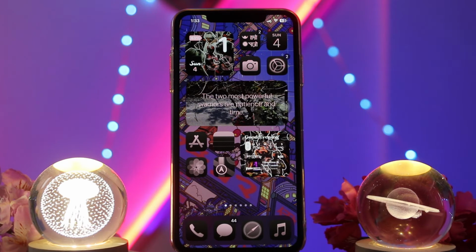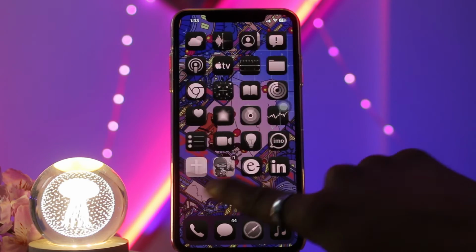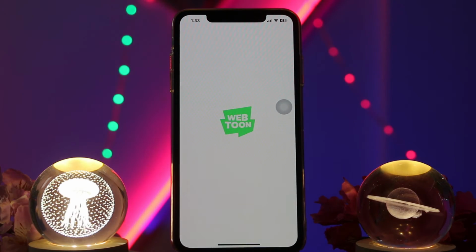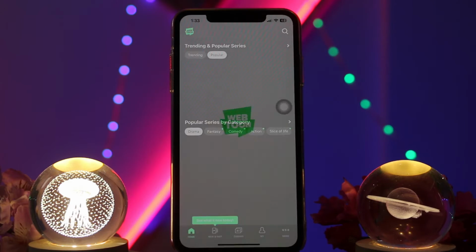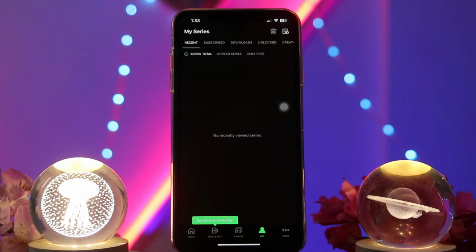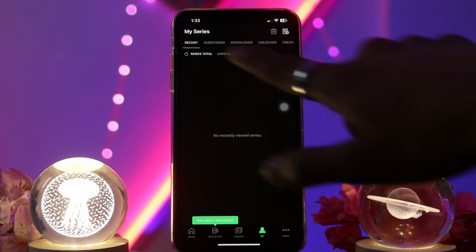In order to delete series, what you need to do is head over and open up your WEBTOON app, and then be sure to be logged into your account as well. Now once logged into your account, on the bottom bar you'll be seeing a bunch of options. Simply tap on My option, and then once you're inside you'll be sent to My Series.